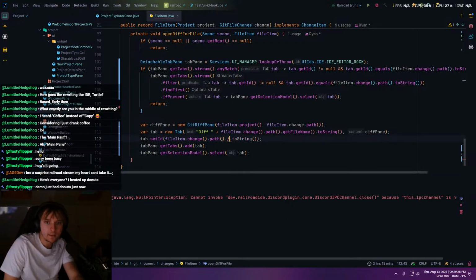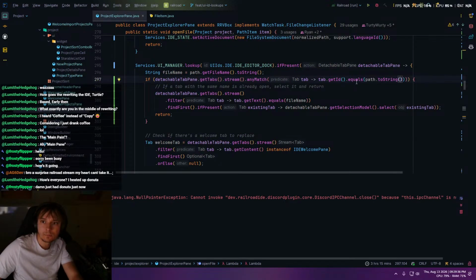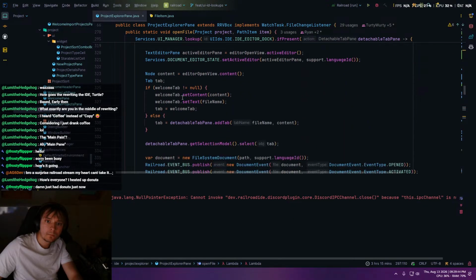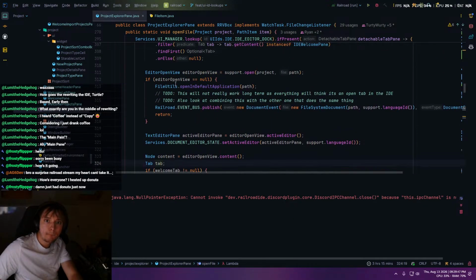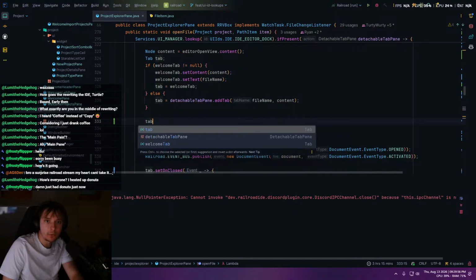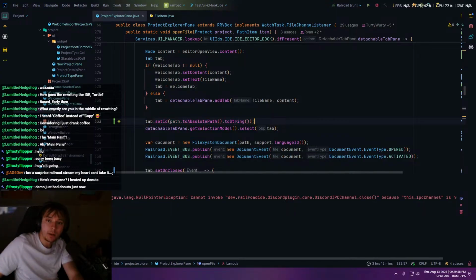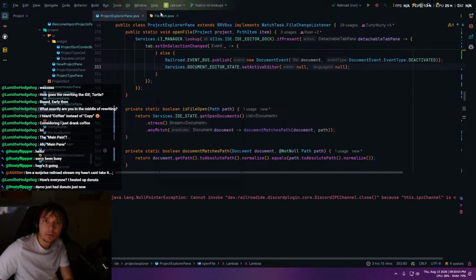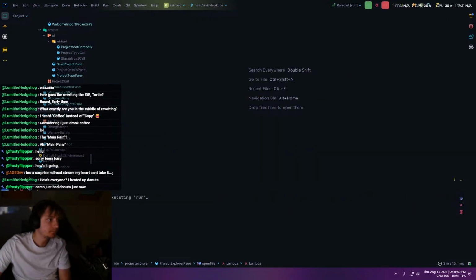Only thing I would do is make this absolute, because otherwise that could potentially cause issues. Yeah, so here we just want to do tab, the ID, path.toString. That's fine. We have all this stuff, we'll have to come back to that. Okay, let's rerun it.